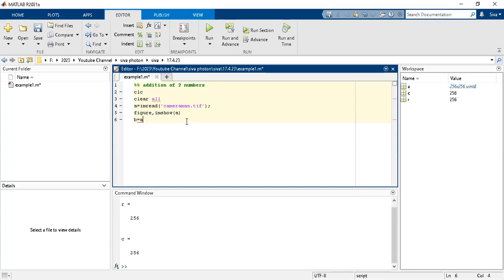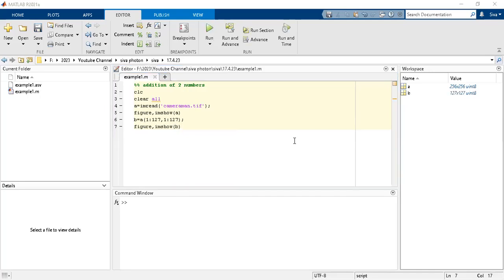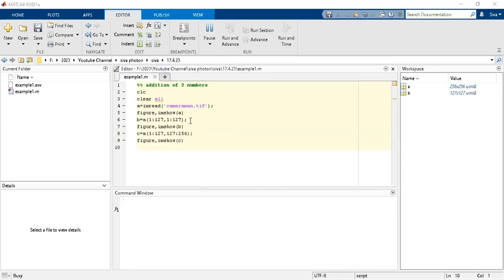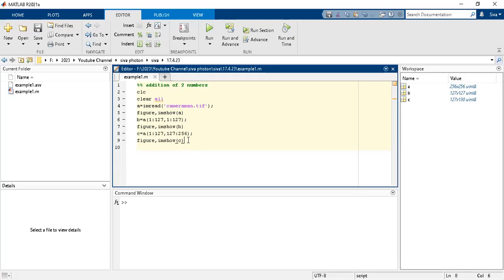Now I am going to divide this input matrix. The size is exactly 256 by 256. So I am dividing it into 4 sections exactly. So here you can see the top part. It is starting from 1 to 127, starting from 1 to 127. So I am just typing the remaining things also. 1 to 127, 128 to 256. Figure, imshow of C. So here you can see the output is displayed in the top part because we have mentioned 1 to 127.